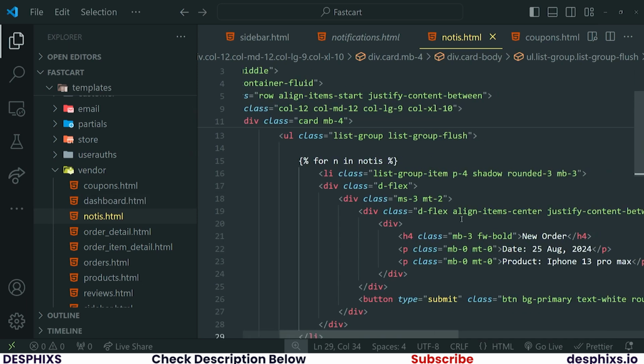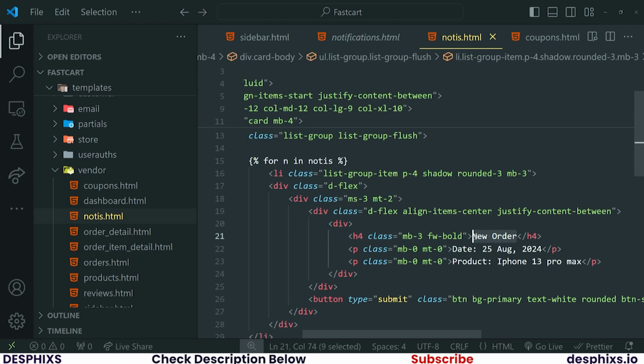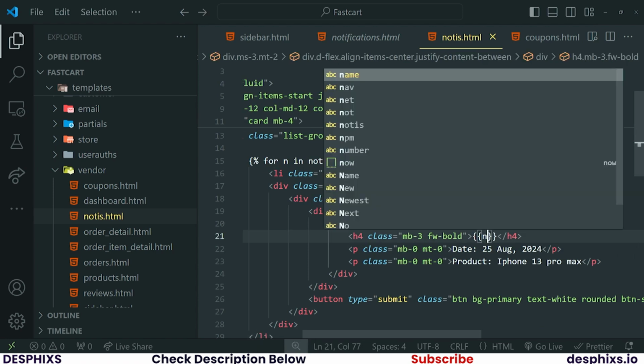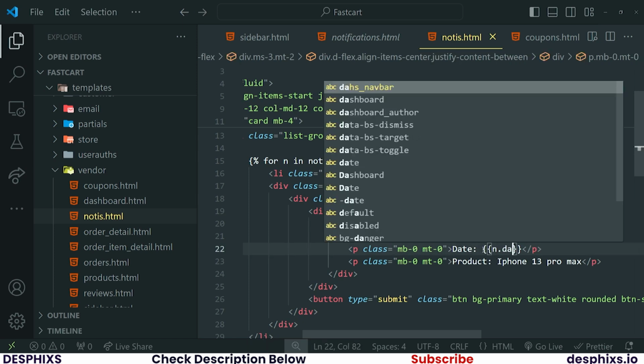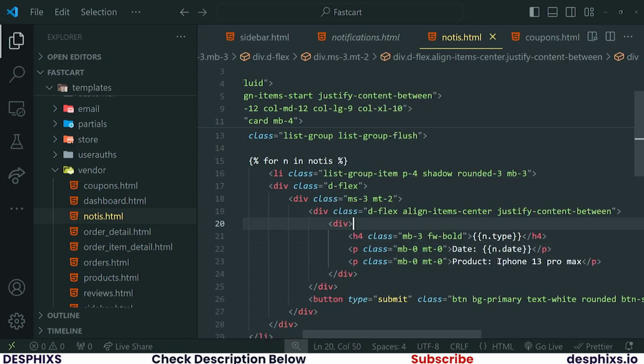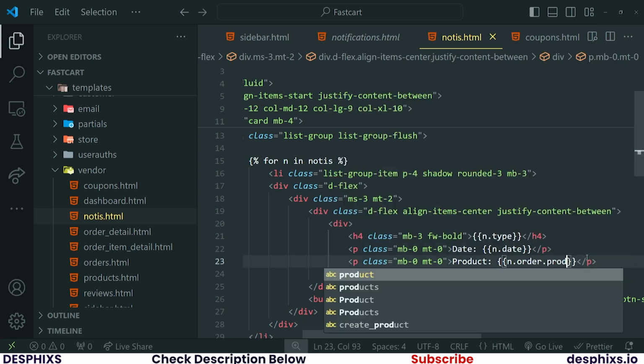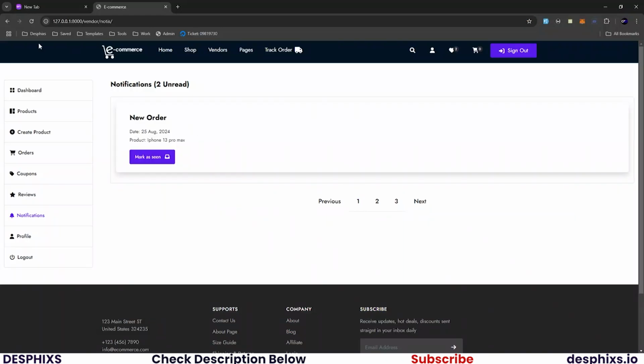Then let's change up some things. Instead of this new order over here, you just want to say n.type. And for those dates, instead of this, you just want to say n.dates. And for those products, you just want to say n.order.products.name. Now let's see what we have. So when we reload, there you go. We have all this looking very good.